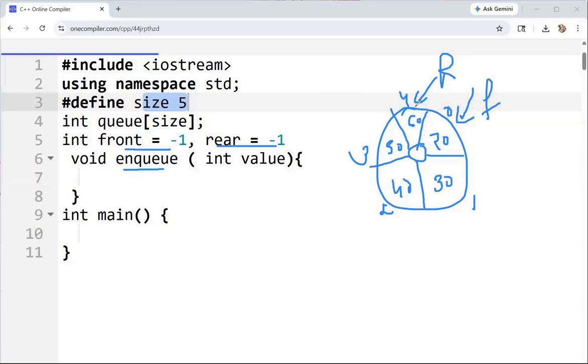Are you getting the point? That means the queue is full. So can we write a condition for it? Yes, we can write. Okay. Now there will be one more condition. Please write that condition in the chat box. Then I will tell you what the condition will be. So first, let's write the condition for it.